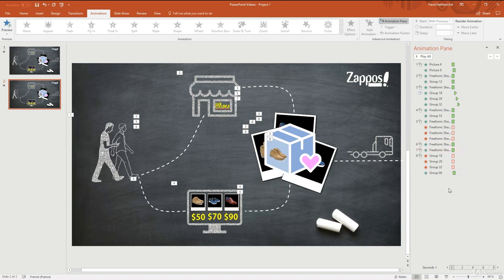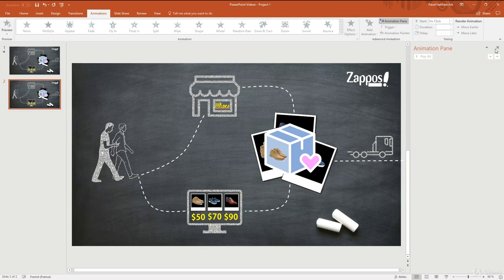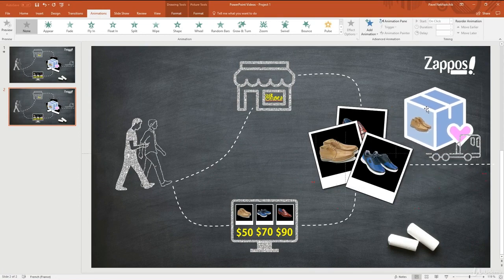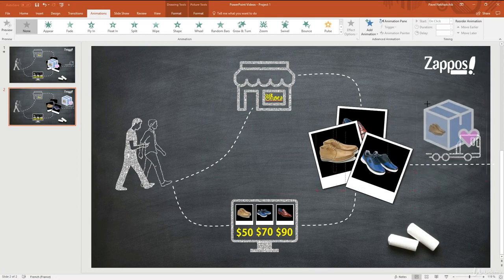Now take out all these animations here. So what you can do is click Ctrl A once you select one animation, or you select all of them, and just click delete. So this slide has no animations at all. Now take this box here and position it exactly as you want. So position it here, change its size.